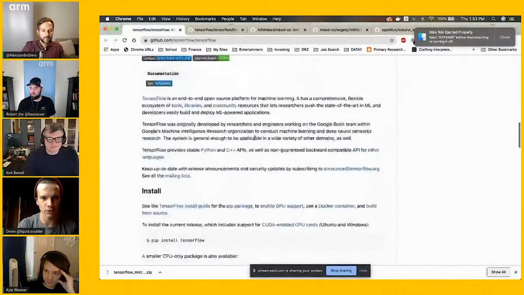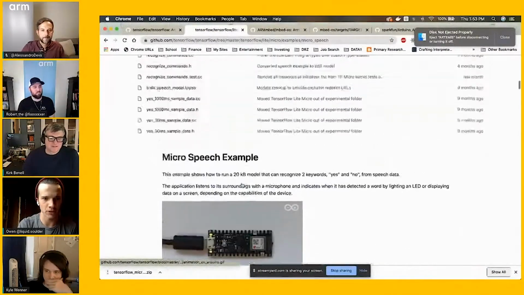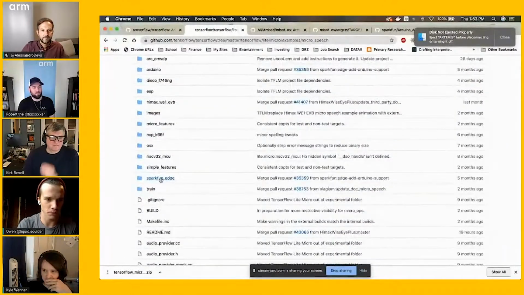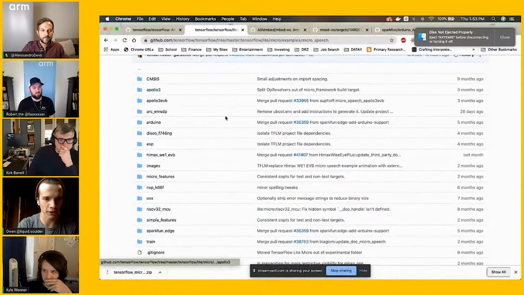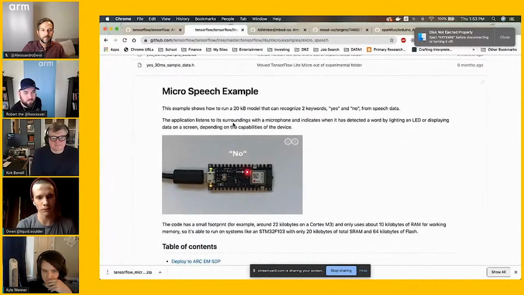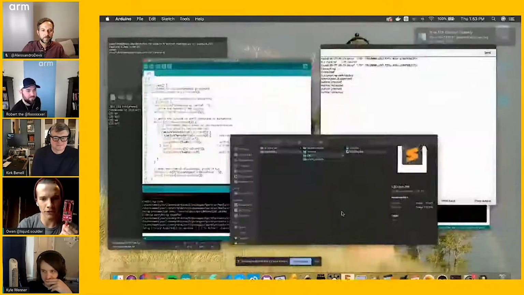If you go to the TensorFlow repo and you drill down into the micro speech example, you can see that we've had support for the SparkFun Edge board and Apollo 3 microcontrollers for quite some time. And what I'll be demonstrating in this example is this same kind of yes, no identification, but it'll be running on the SparkFun Artemis Dev Kit board. So that will be happening over here.